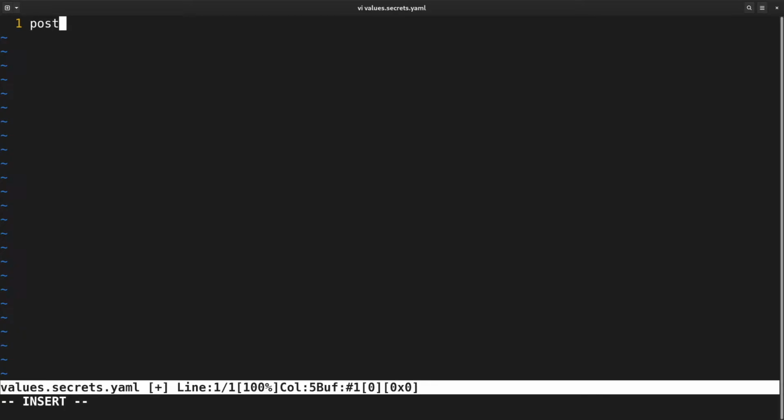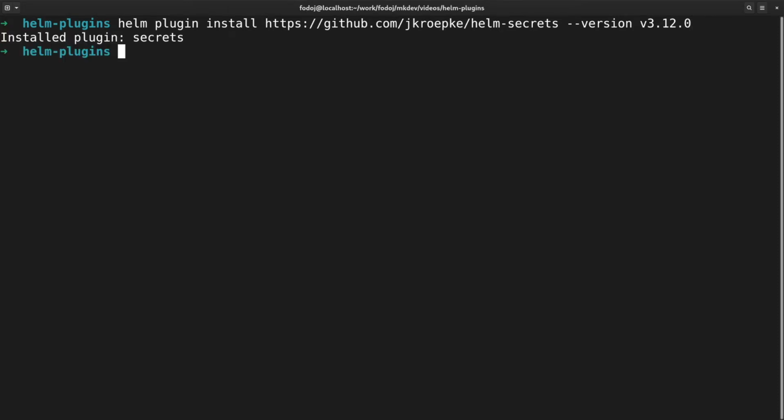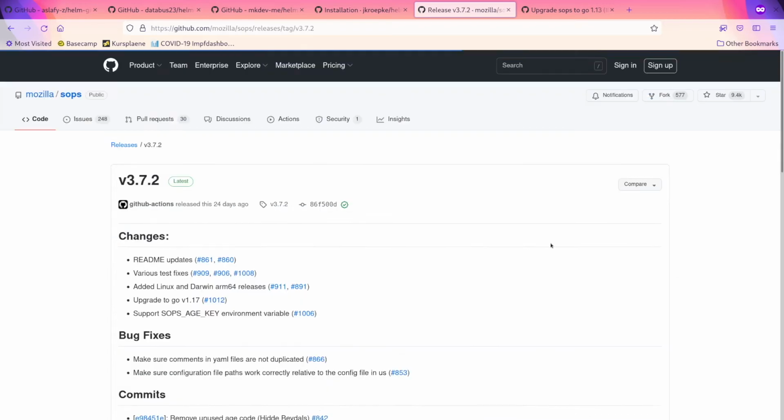If you remember, together with pgadmin, we also installed a whole database. Let's encrypt the database password and pass it to the pgadmin chart. We start with installing the Helm Secrets plugin. Then we need to install a secret driver.